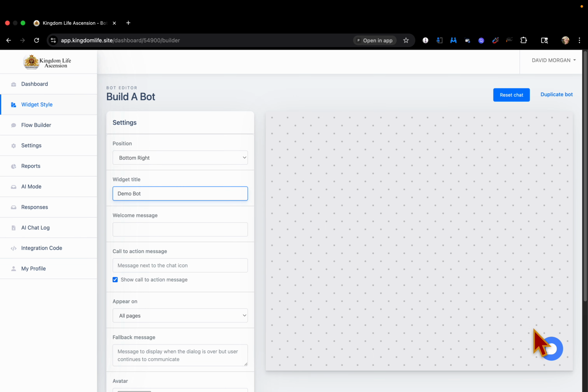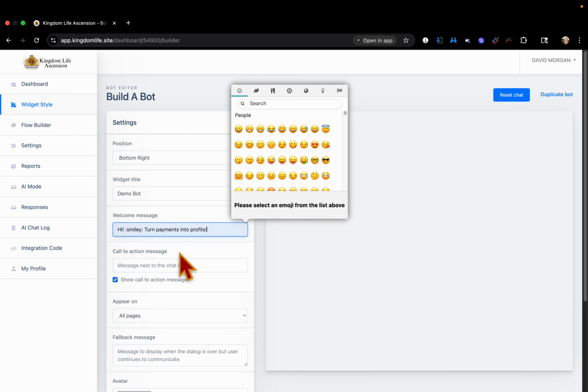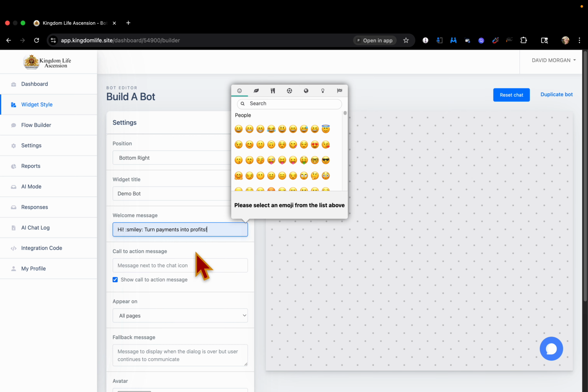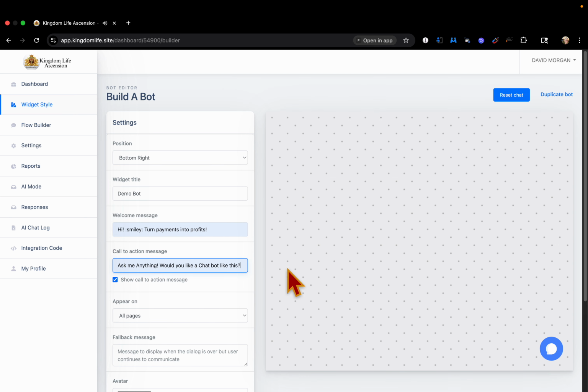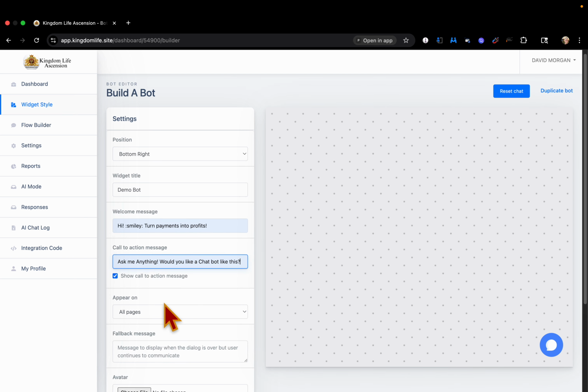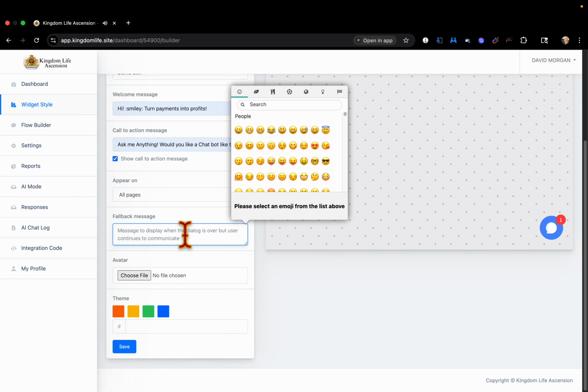And then you name it. Right, we're naming it Demo Bot. So the name pops up right there. And then you can say, hello, turn payments into profits. And you can have a call to action. Ask me anything. Would you like a chatbot like this? And then you can choose how many pages it appears on and have a fallback message.